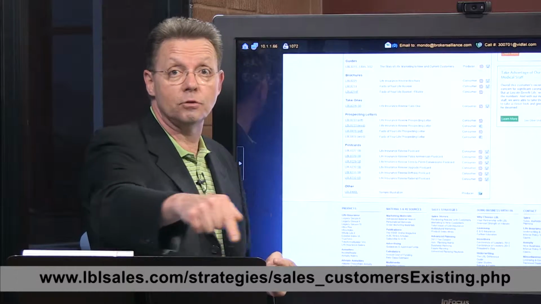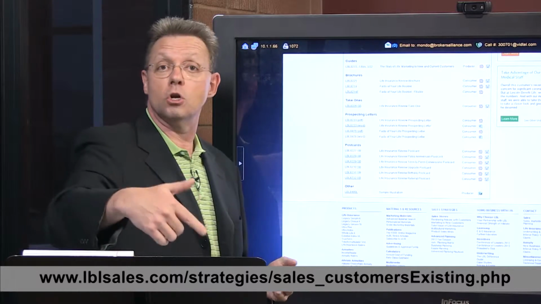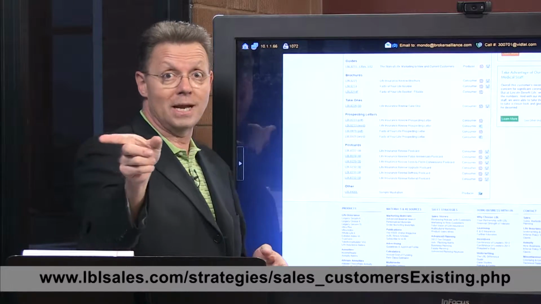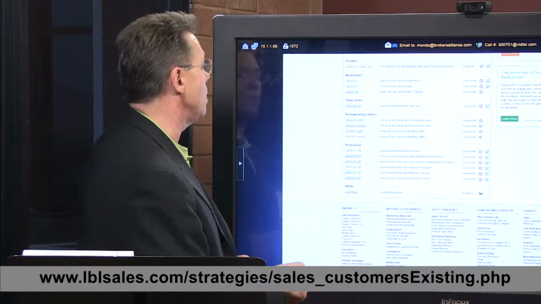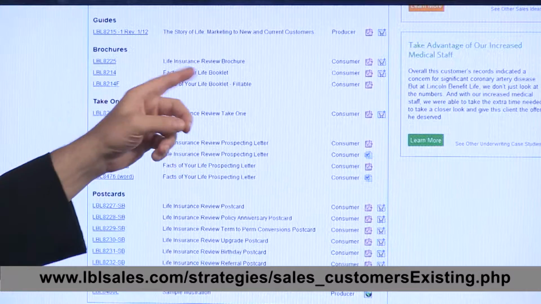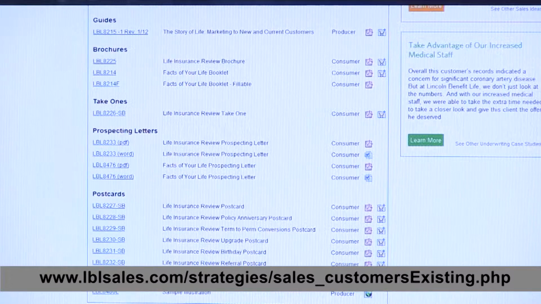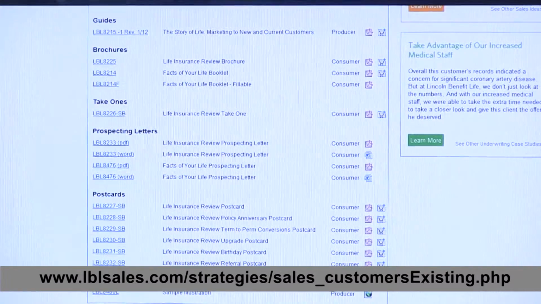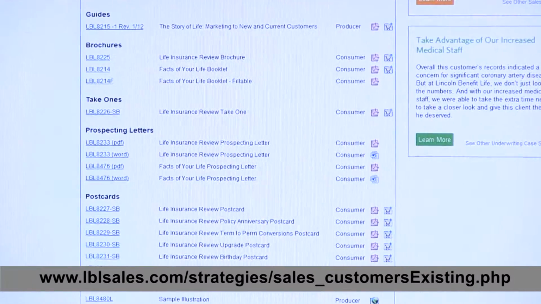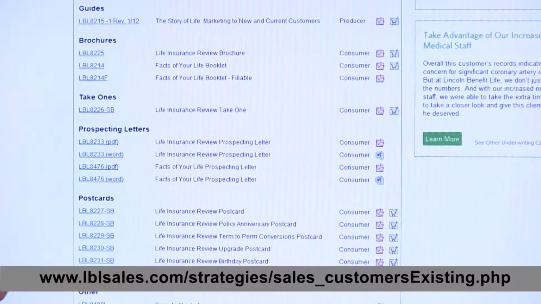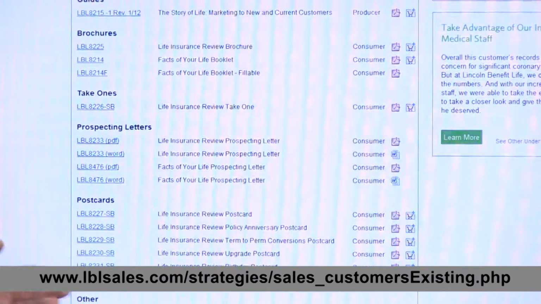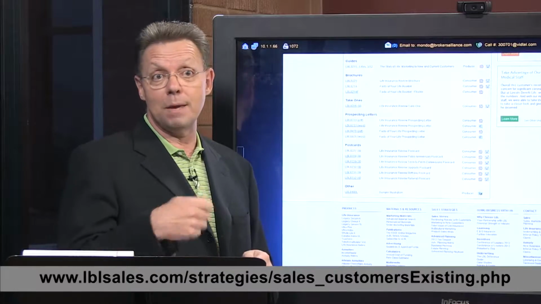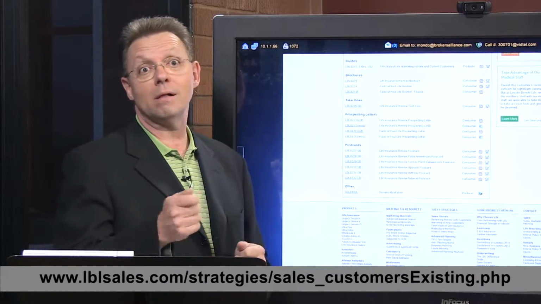By the way, at the bottom of your screen, you'll see their email address, and also in our search engine optimization description page, you can cut and paste it right into your browser. You'll see the life insurance review brochure. I think that's an excellent piece. I love the Facts of Your Life booklet. It comes in a hard copy or an electronic version, and that's a great place to harvest all your clients' financial information. I like the electronic version because I can keep a copy, put it in their file, and my client can keep their copy.